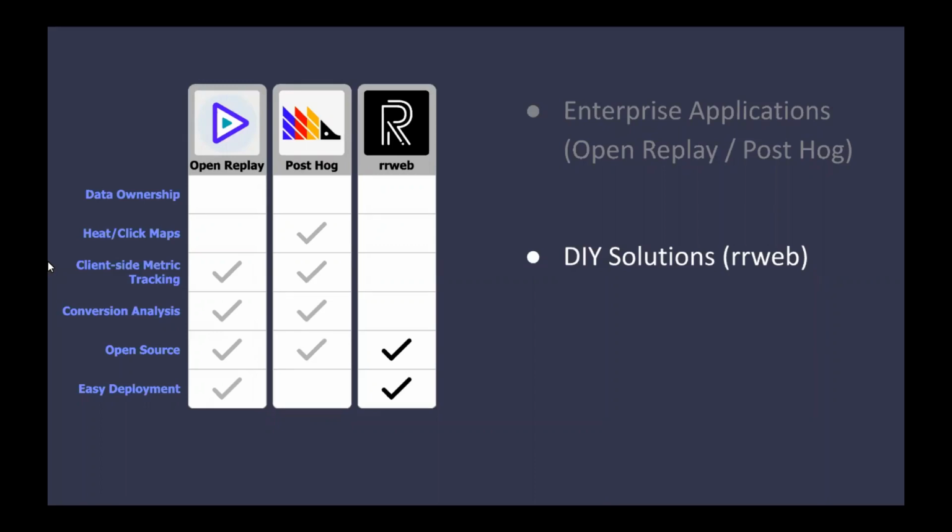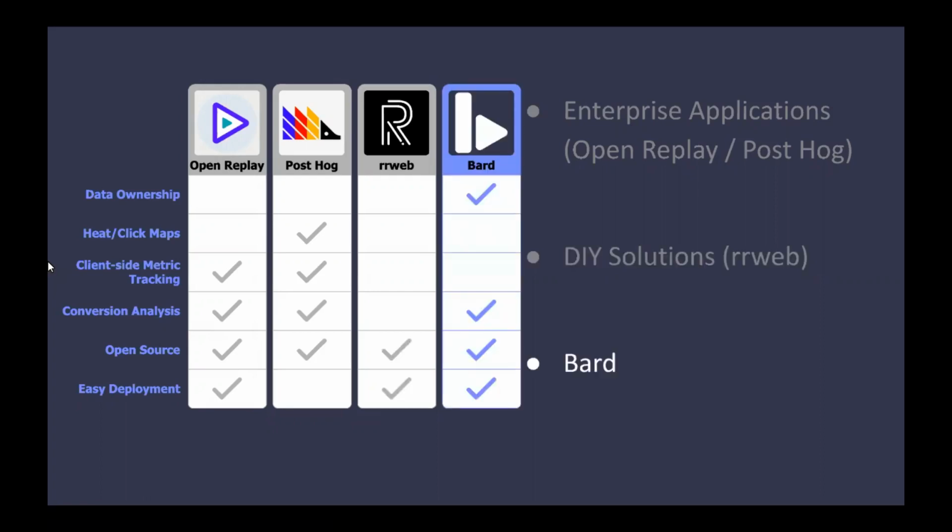This is actually what we did at BARD. We wrapped over RRWeb and implemented a backend with conversion analysis. BARD focuses on simplicity. It allows you to keep ownership of your data, deploy easily, and do quick, simple conversion analysis. This focus on simplicity allows BARD users to deploy quickly and view conversion data without a lot of complexity like a DIY option, and without giving up data ownership as an enterprise application requires.